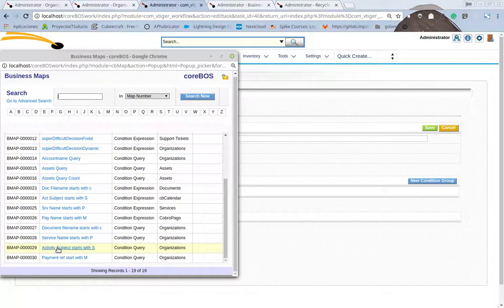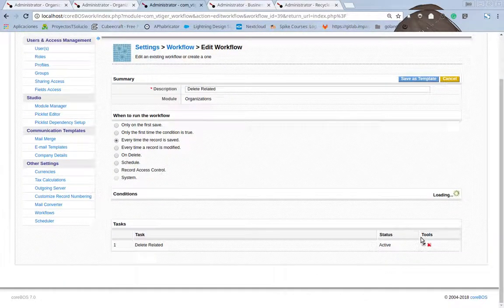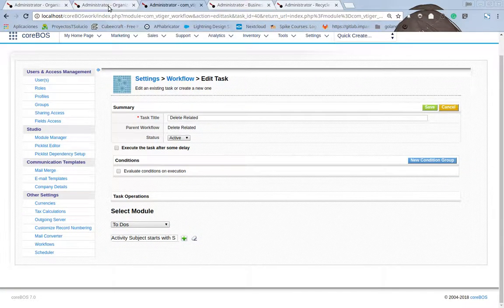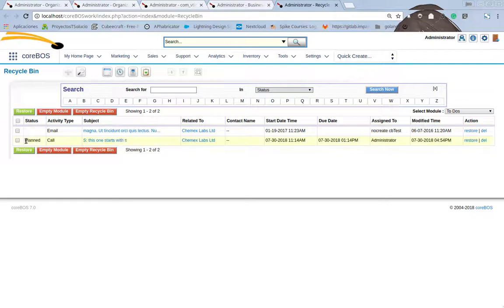The other one, I'm going to select the other one, which is the condition query. It has the same functionality. Activity subject starts with an S, exactly the same, but now it's a condition query. We'll just do it to make sure it works, and we'll go over the query a little bit. But this one is a little bit more advanced. I have to recover the record.